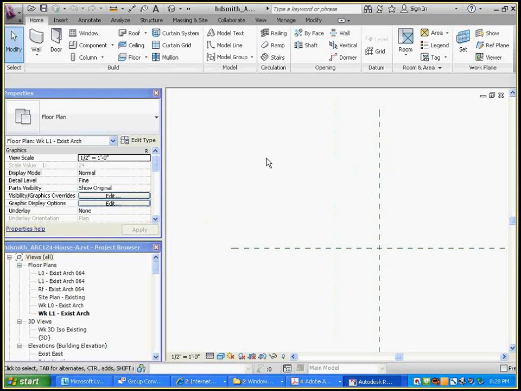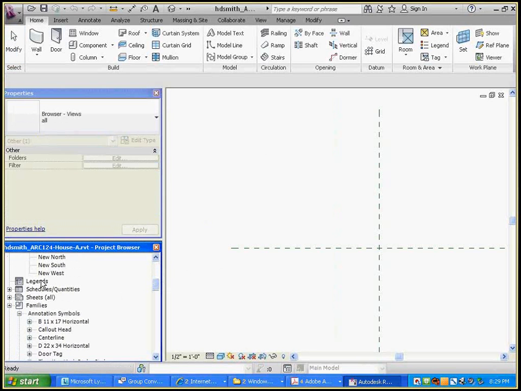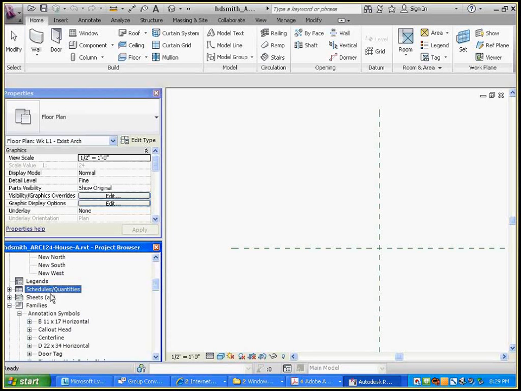Okay, now the next part of the interface is right here. This is called your project browser, and it even has its name written at the end of the heading there. The project browser is kind of like Windows Explorer inside of your project. It says, okay, here's the roadmap to everything inside my project file. It starts out with the views. I'm going to explain what those are more technically. And then it goes down through the different kinds of views. And then the next thing below views is legends, which we don't have any yet. Then it shows schedules, like a door schedule, a window schedule, room finish schedule.